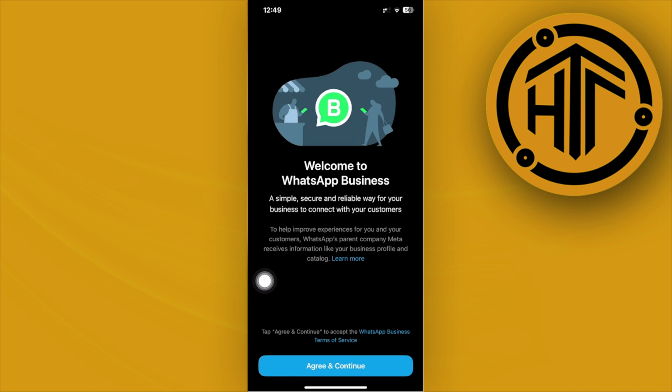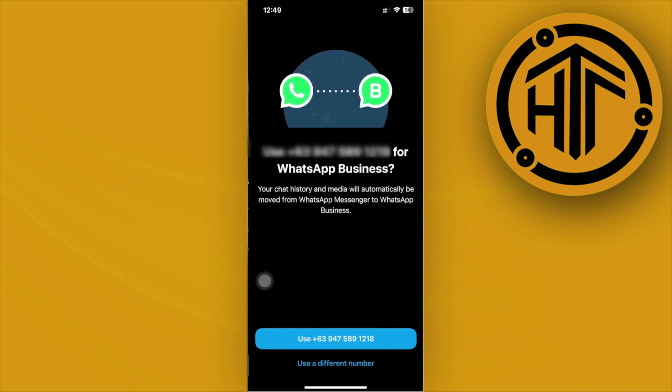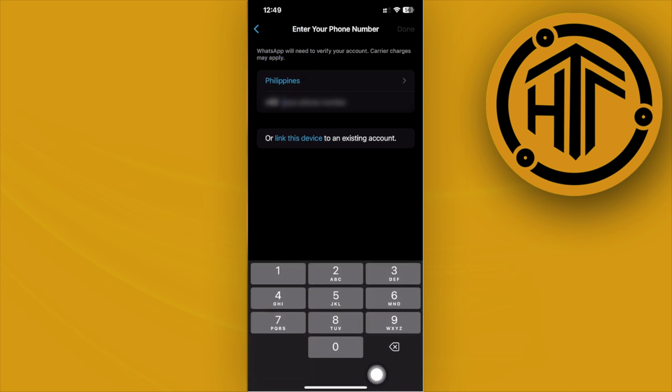First, we need to launch WhatsApp Business, and if you do have an account currently logged in on your main WhatsApp, what we need to do on WhatsApp Business is log in to a different account. As you see, it's going to prompt you to use your main account for WhatsApp Business, but you could actually use a different number and a different account as well. All we need to do is enter that different number, or if you do have a different account, just tap on link this device to an existing account to proceed with using this application, WhatsApp Business, with that different account on your same device.